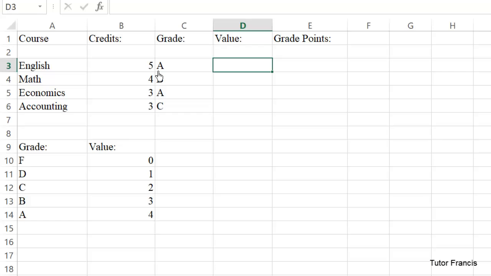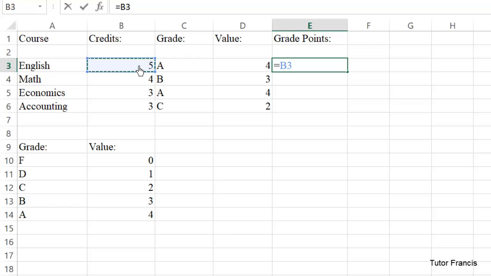So the letter A here has a value of 4, so type 4. Then the B 3, C 2. Now let's calculate the grade points. The grade points is the product of the credits and the value. So type equal to in this cell to let Excel know that we are going to perform a calculation. So this times, so shift 8 on the keyboard, and select this, press equal to. Come here, select this cell, then drag it down to fill the remaining ones.